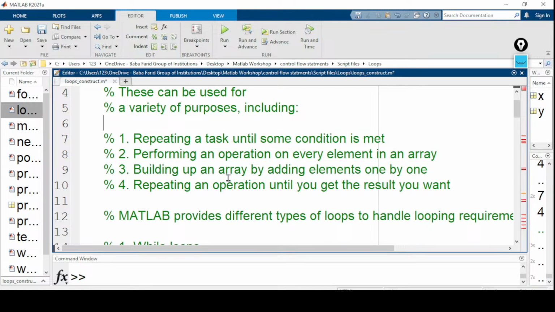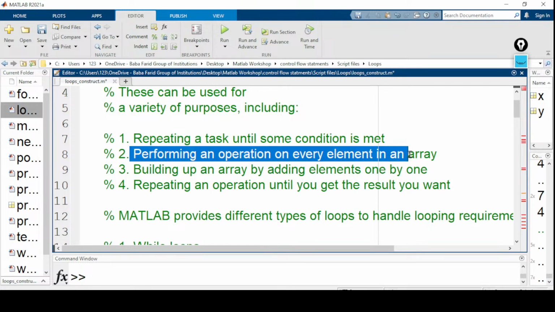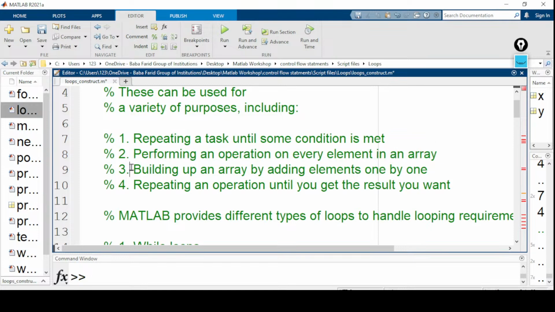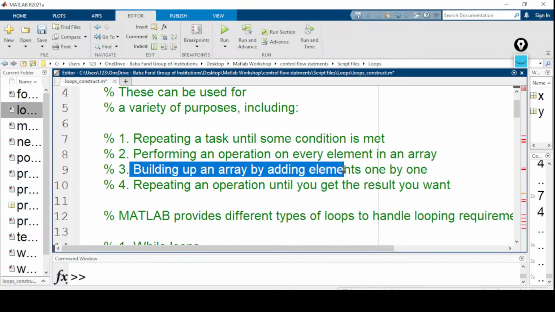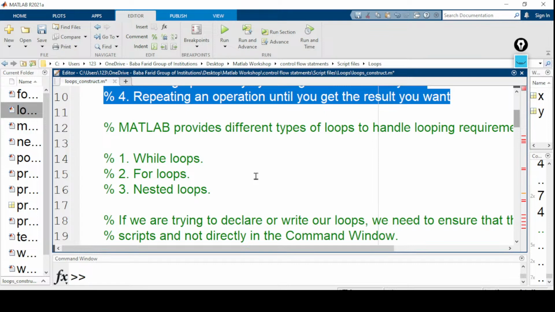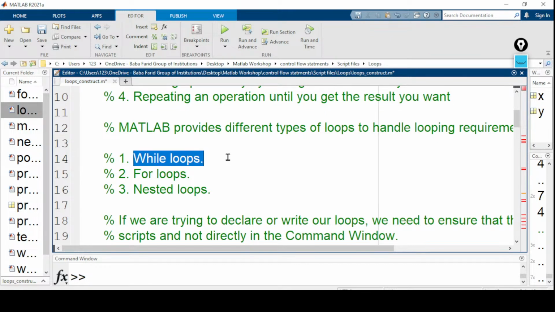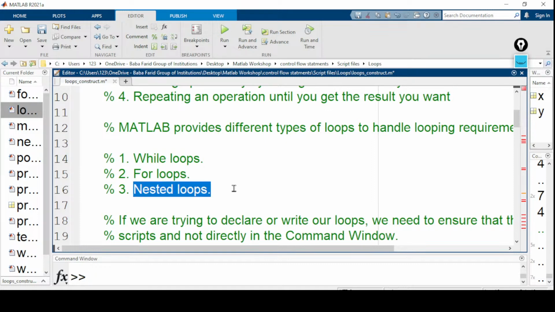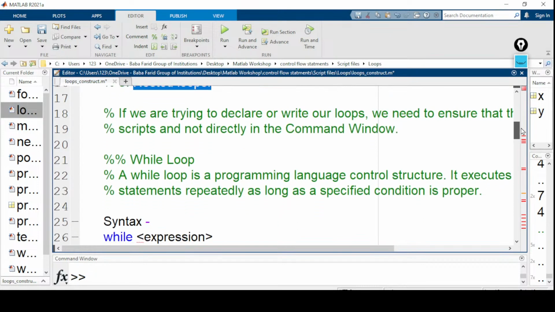Then the second reason is performing an operation on every element in an array. And third is building up an array by adding elements one by one. Sometimes we need to create an array by adding. One is while loop, second is for loop, and third one is nested loops. So these three loops are used in MATLAB to write different types of programs. Okay, so here is the syntax for the loops. So why do we need the while loop?